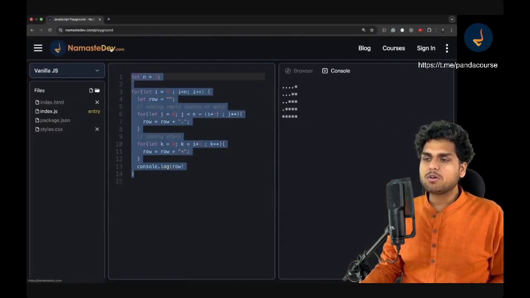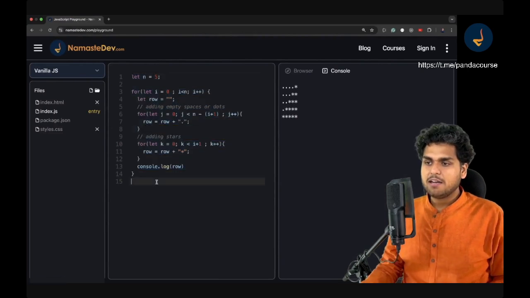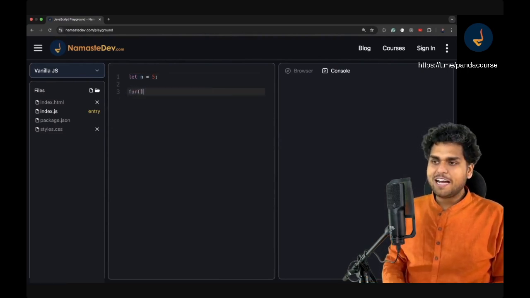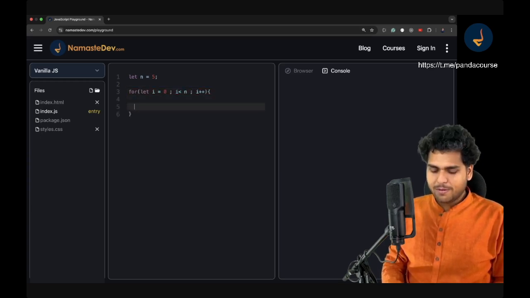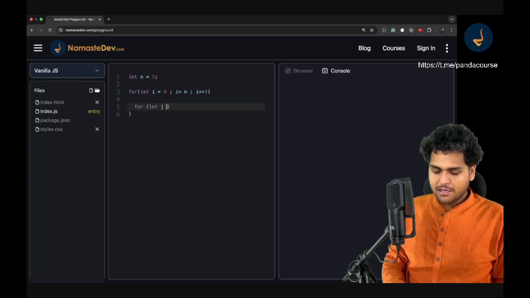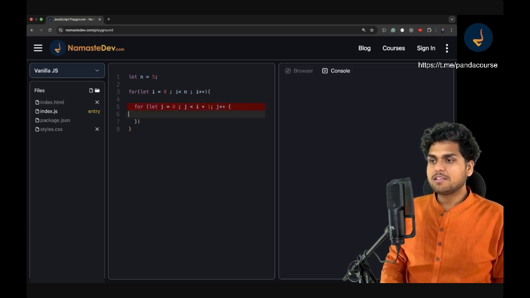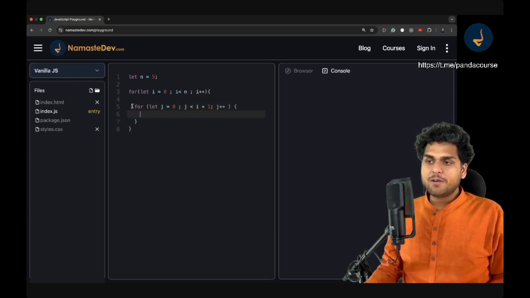Let me write the code for it from scratch. So I have my loop. This loop runs from 0 to n, i is less than n, i plus plus. And then I will have my for loop once again. Let j is equal to 0, and then j is less than i plus 1, and then j plus plus. Sorry, my bad. Okay. So this will make the pattern.